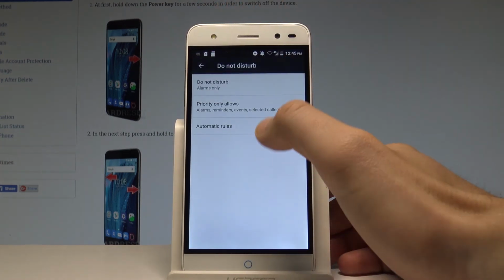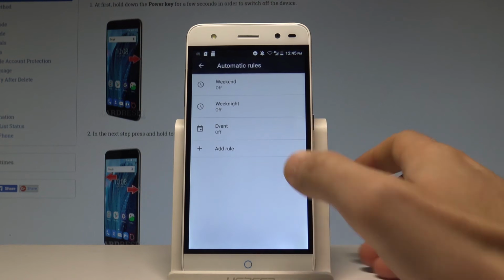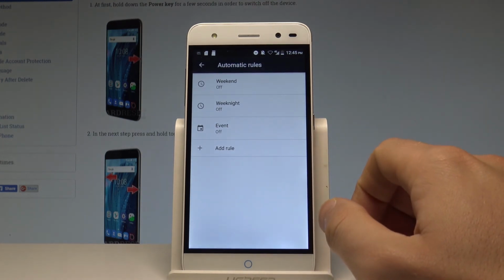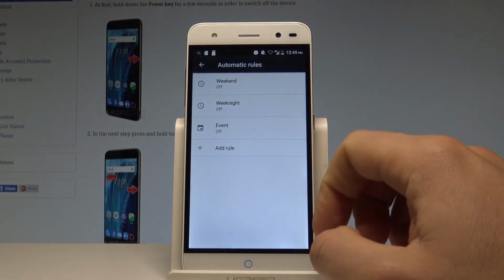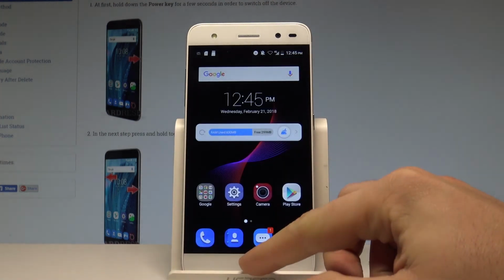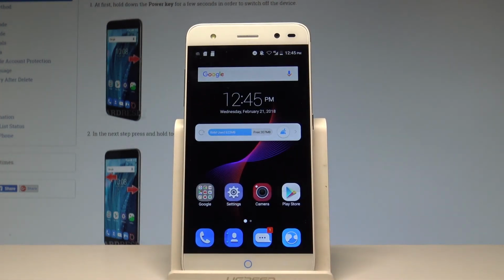Let's go back. You can also choose some automatic rules. For example, you can switch on automatically Do Not Disturb every weekend, every weeknight, or add some other rule. So let's go back, and now you may use your device in a normal mode.